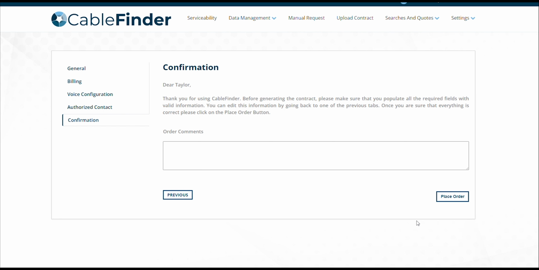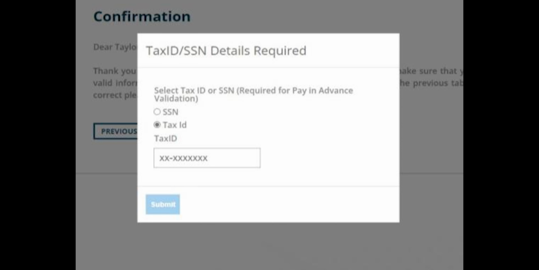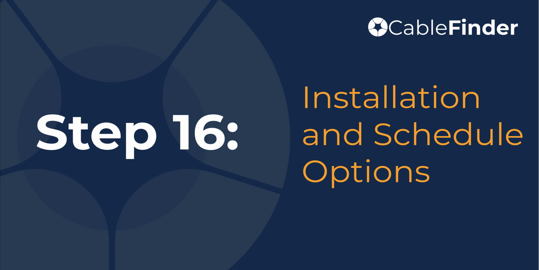Add any ordering notes and click Place Order to finalize the order in Spectrum BuyFlow. If pay in advance is required, you'll see a pop-up to enter a tax ID or social security number. If not, proceed to select installation options.